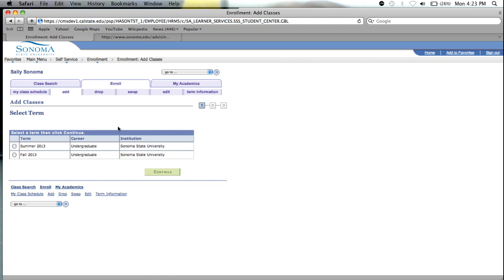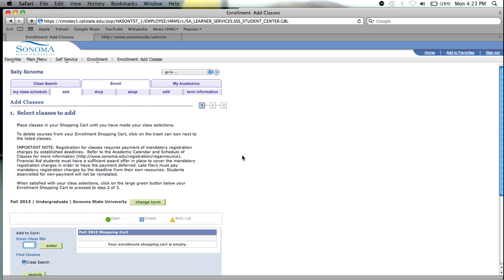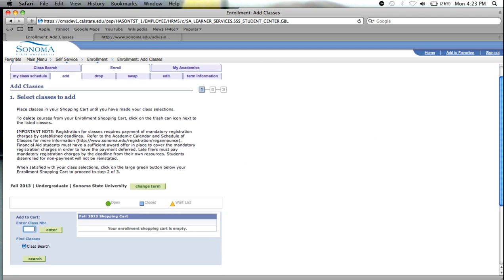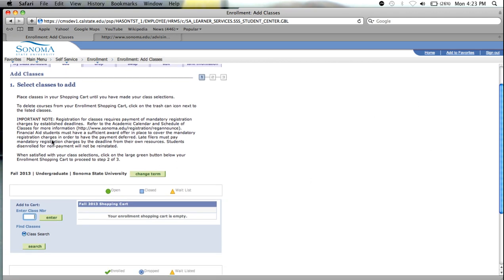So you can see there's some sub-tabs here, but right now we're under add. So this is how you add classes. And again, you want to make sure you select the right term, Fall 2013, continue. It'll bring you to this screen. So this is only when you have a valid enrollment time.